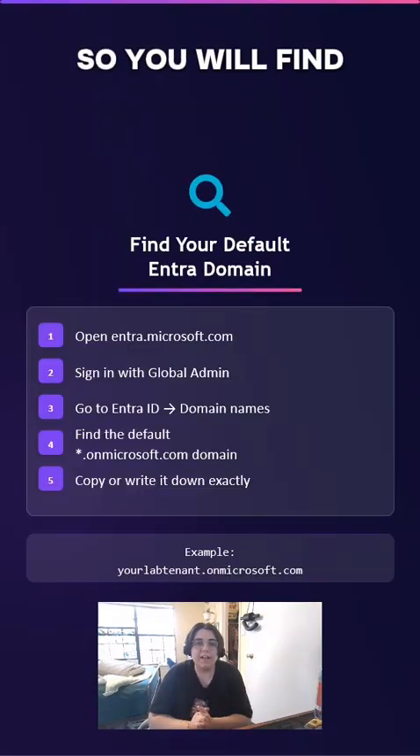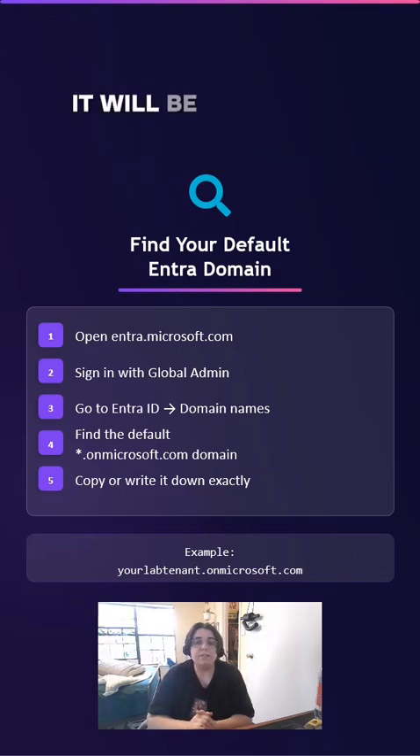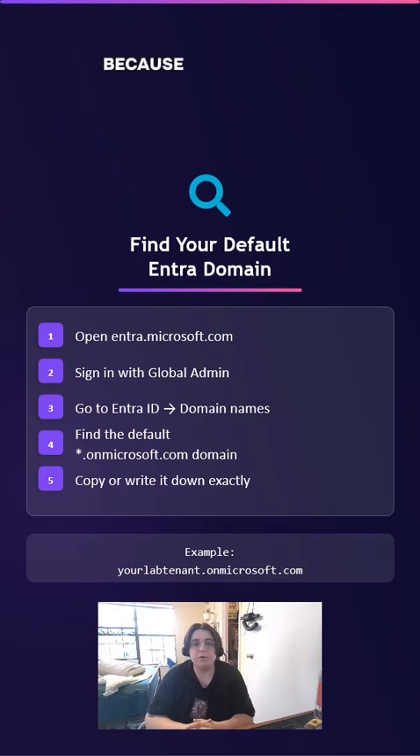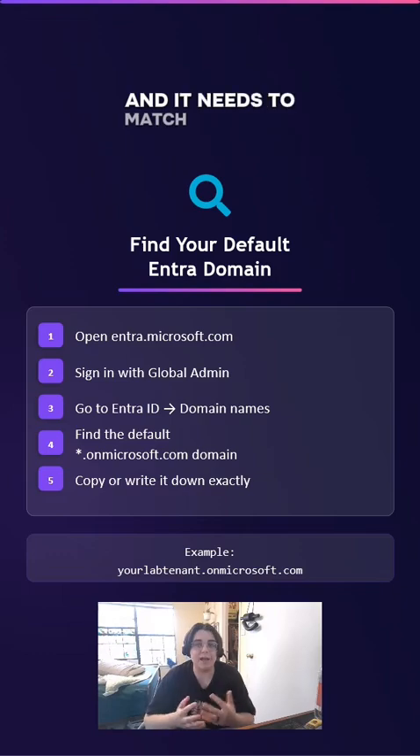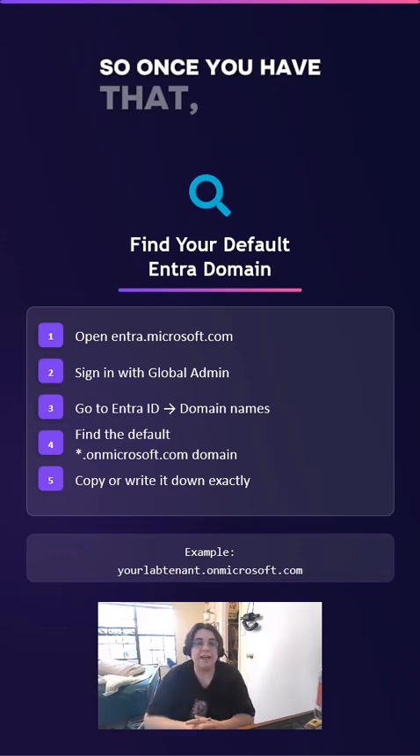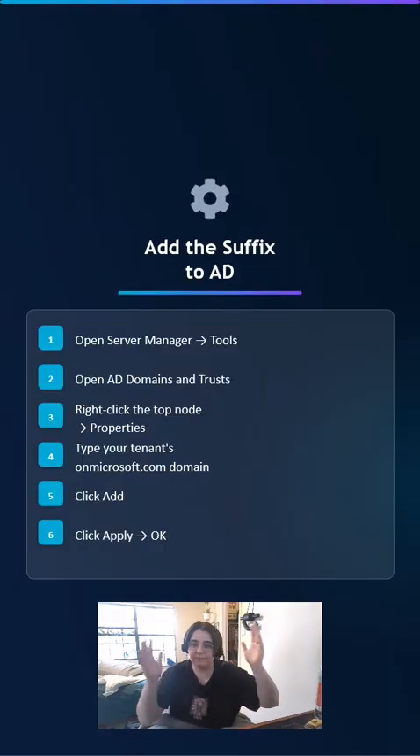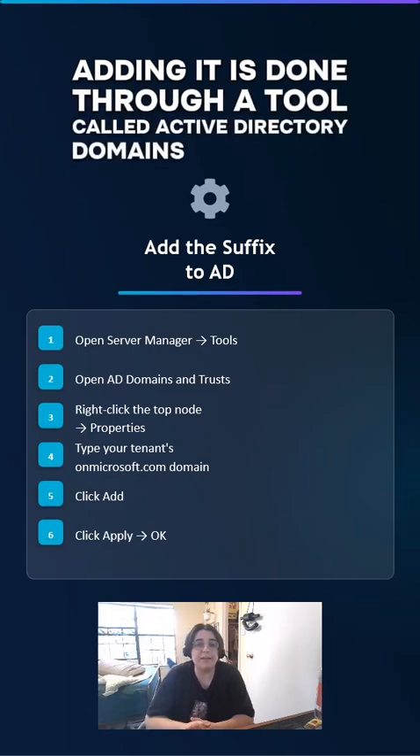So you will find this in the Entra Admin Center under domain names. It will be something like yourlabtenant.onmicrosoft.com. Write it down exactly because we are going to type it into Active Directory in the next step and it needs to match perfectly. So once you have that, add it as a login suffix in Active Directory. Adding it is done through a tool called Active Directory Domains and Trusts.